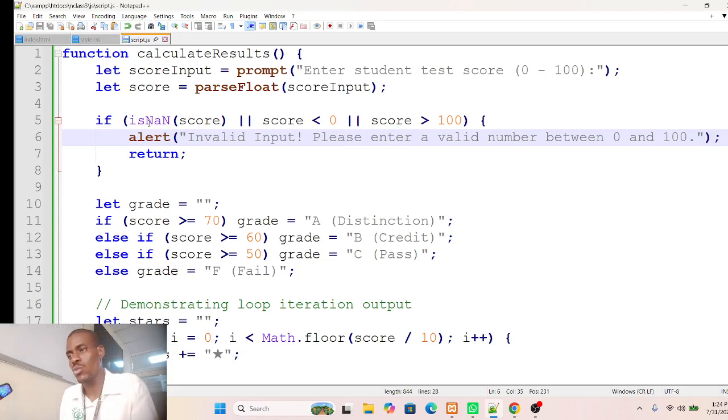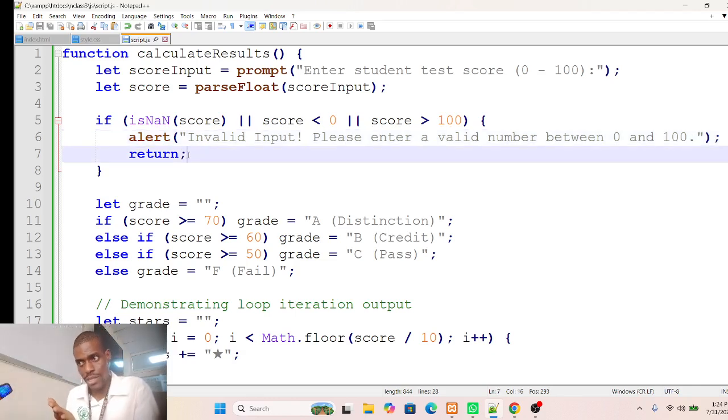So what do we do here? We say if isNaN(score), if it's not a number, or the score is less than 0, the score cannot be less than 0, or the score is greater than 100, the score cannot be greater than 100. 100 is the benchmark, the maximum bound, the upper class boundary. Alert: invalid input. Please enter a valid number between 0 and what? 100. Then you return. Are you getting me? It brings the user back. So let us try that out.